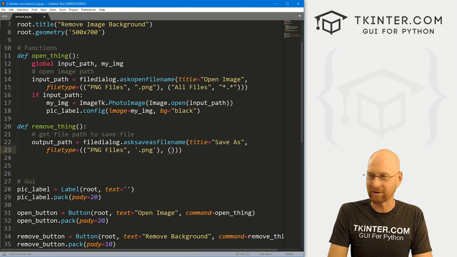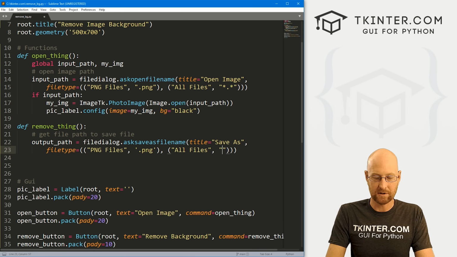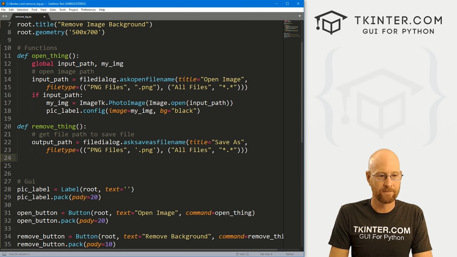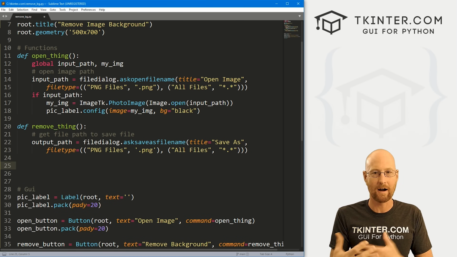And I don't know, for good measure, I'm just going to put all files because I always do that. And again, we just want the wildcard star.star. So, okay, that looks good. So that'll get us our output path. So now we just need to remove the background and save the file.